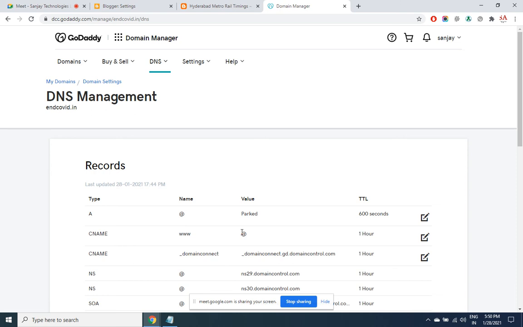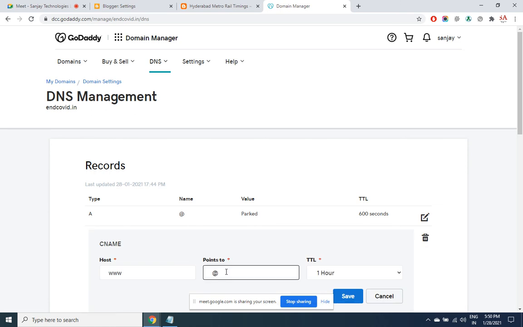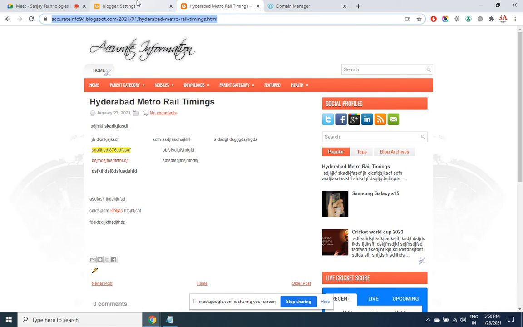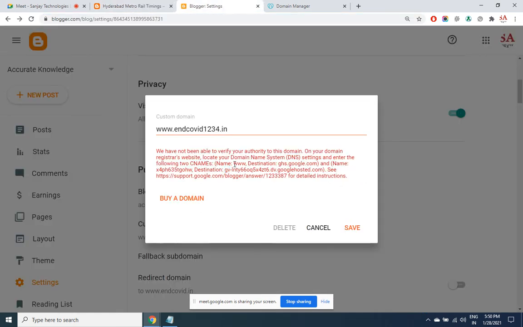The first line is common for everybody. You'll have to click on edit, replace @ of with ghs, Google Hosting Service, .google.com. This is the first line, common for any private domain. Then there's another line. So www name, destination, this one. This part is done. This is the CNAME. This one we have done. Now coming to the next one. Name should be like this, destination should be like this.